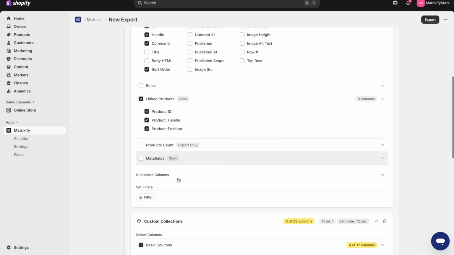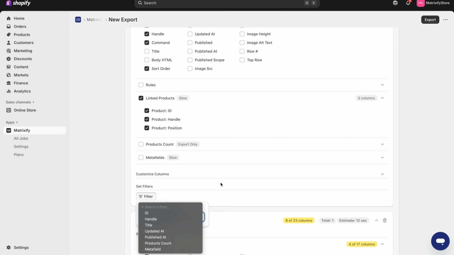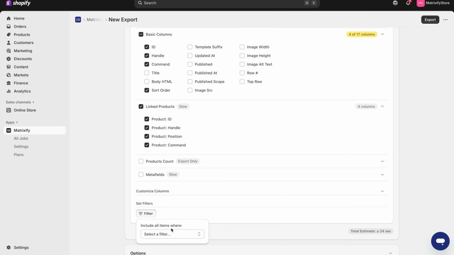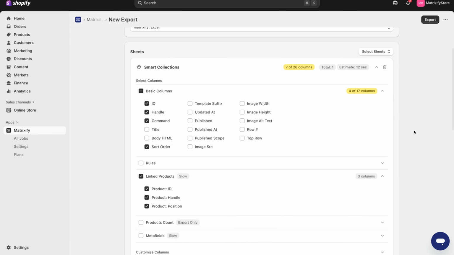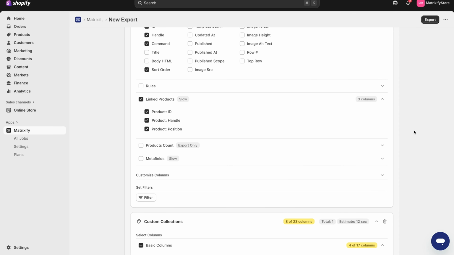Now you can also add a filter for both your smart collections and your custom collections. Filters allow you to filter out only specific collections that you would like to update. In my case though, I do only have one smart collection and one custom collection, so I will not be adding a filter, but just so you know, adding filters is an option to export only specific collections, and I will also leave a link to all of the filters that we offer for both smart collections and custom collections in the description of this video, so that you can easily get to it and understand how each filter works and what their values should be.